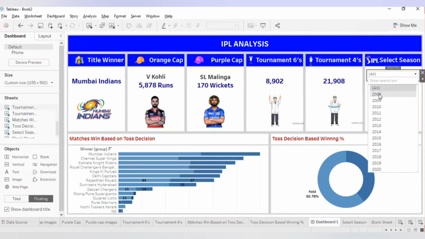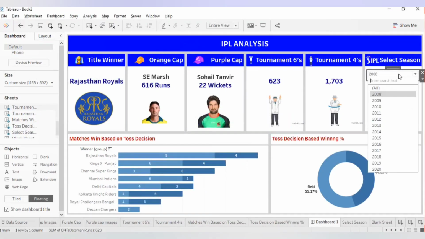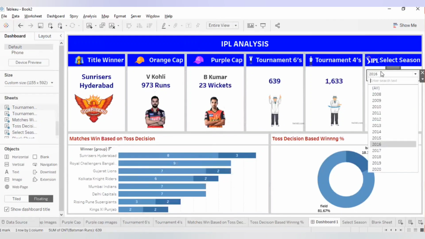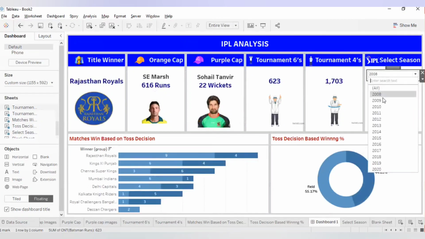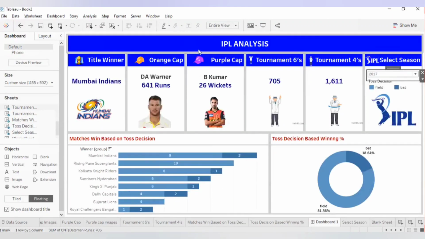So now see, if we change the season, if we take it for 2008, we are getting the data for 2008. For 2016, according to that our dashboard is changing. You can see Sunrisers Hyderabad logo we are getting. We are getting Virat Kohli's logo. We are getting Bhuvneshwar Kumar's image, the runs he had made, the purple cap holders. The charts are changing according to that, right? Again, for 2016 we are getting these. For 2017 we are getting these. So our dashboard is almost completed, guys.